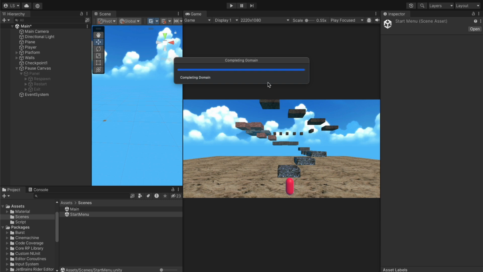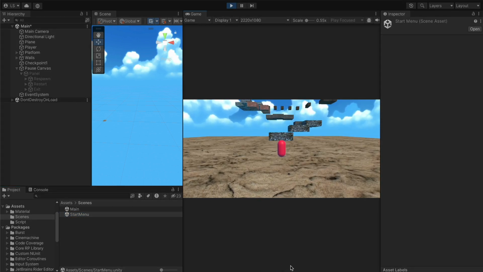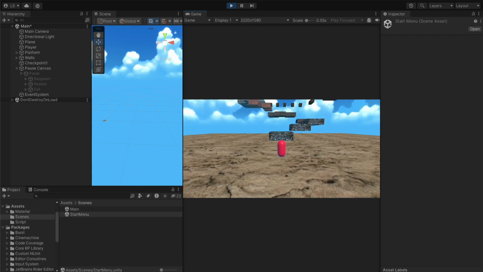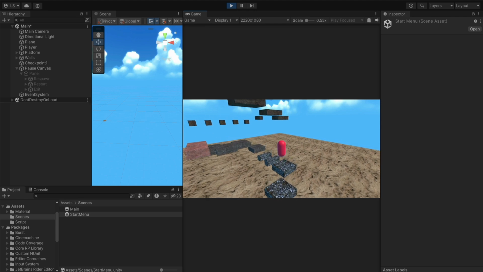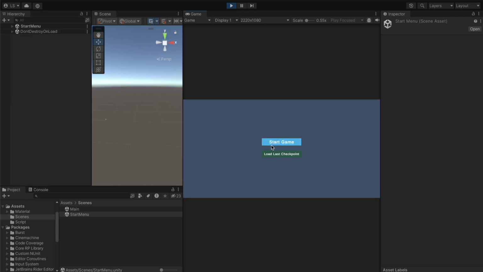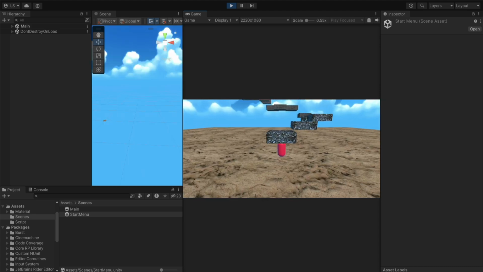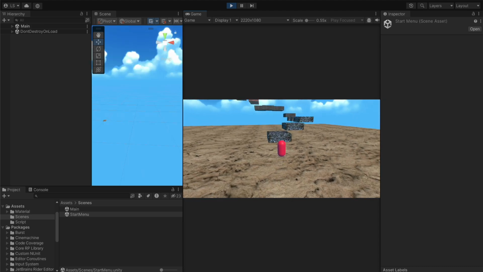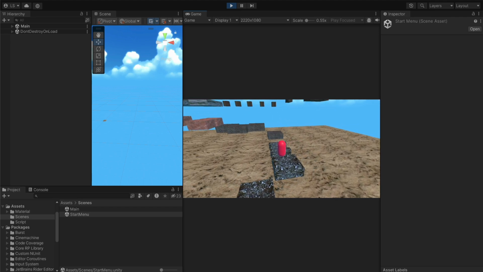Press play to test. Hope everything is working fine. Okay, escape. It seems it's working. Perfect. It took us to the first scene. Perfect. Now let's play a little bit. Get to the checkpoint again, to double check everything, to make sure everything is working fine.